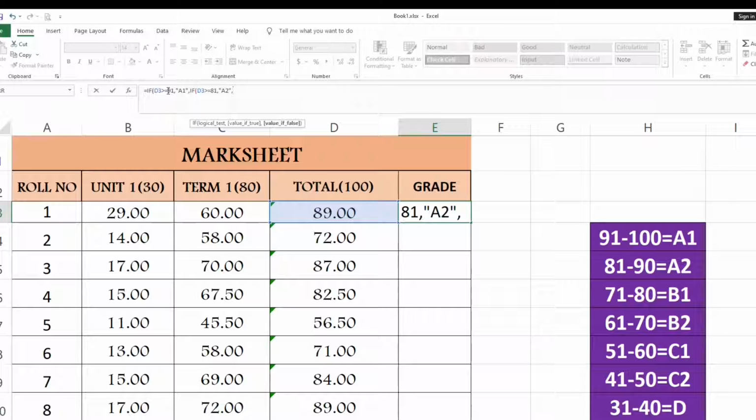IF. Every time after IF we have to write a bracket. If D3 is greater than or equal to 71, this is a little big formula because all the parameters of the grade we have to use here. D3 is greater than or equal to 71, then what will be the grade? It is B1.